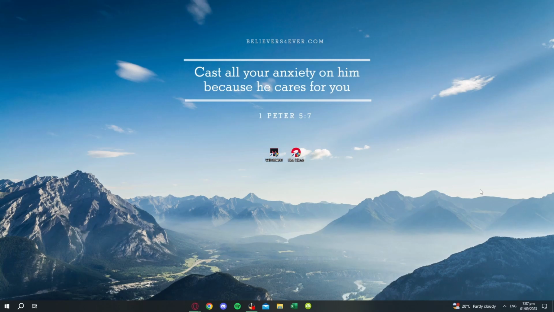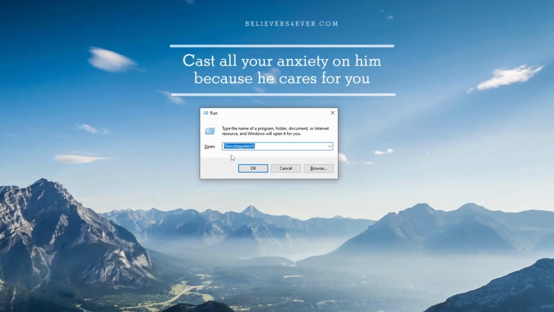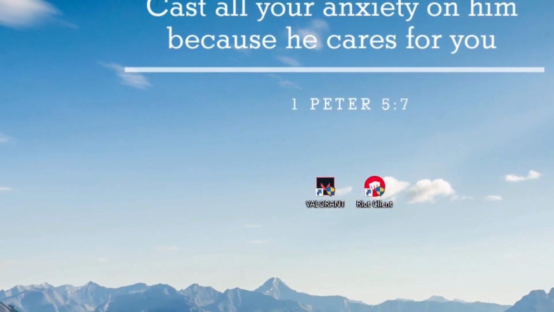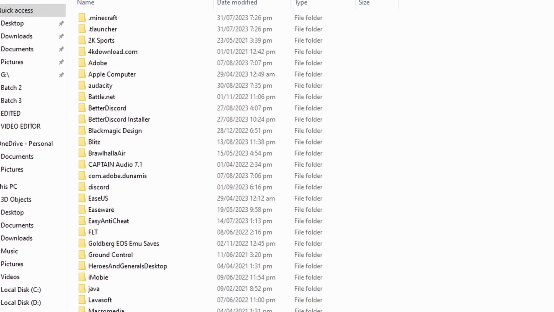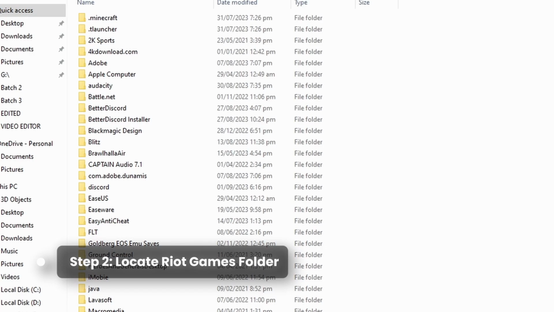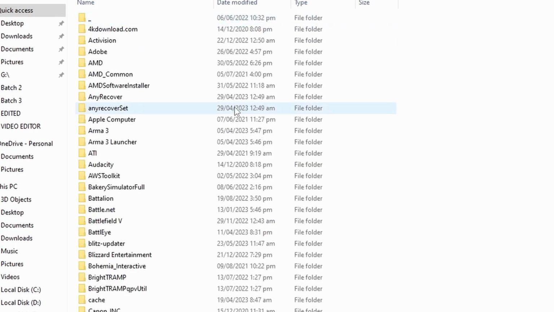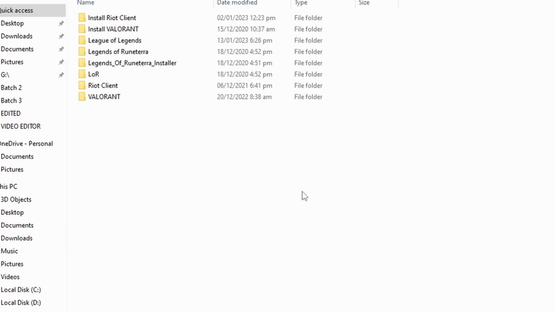So let's do Windows R, there you have it, and then we have %appdata%. Then click OK. Now, for step 2, we need to locate the Riot Games folder. Navigate to AppData, Local, and find the Riot Games folder. So let's go to AppData here, Local, and click on Riot Games. Like so.